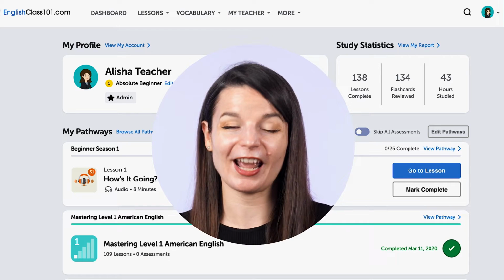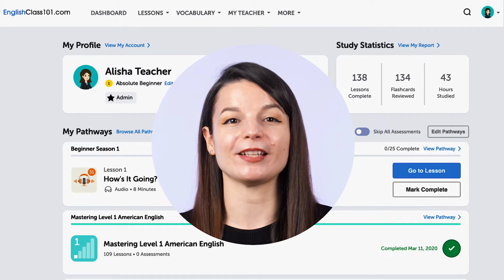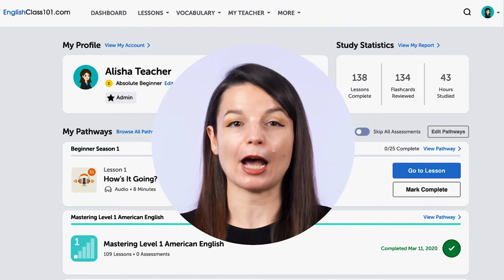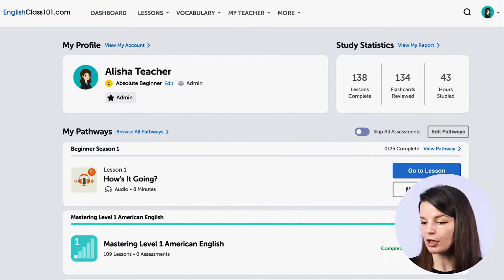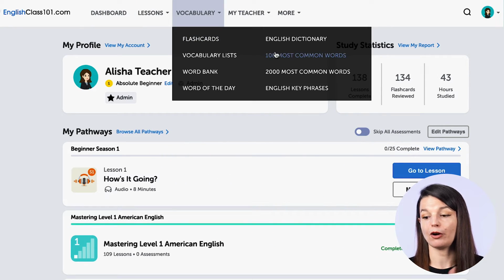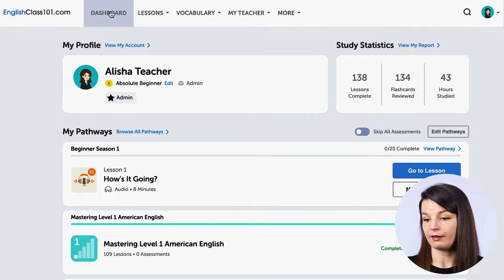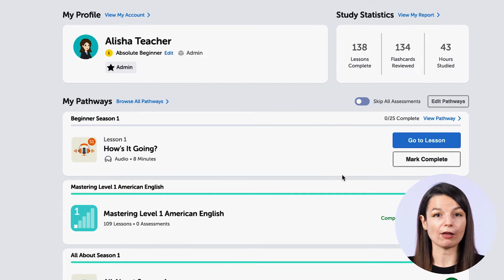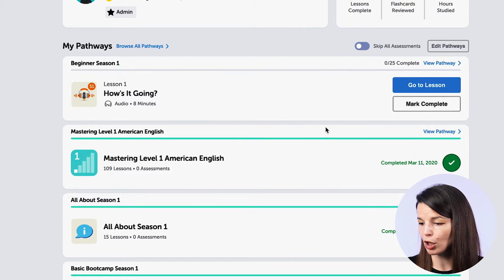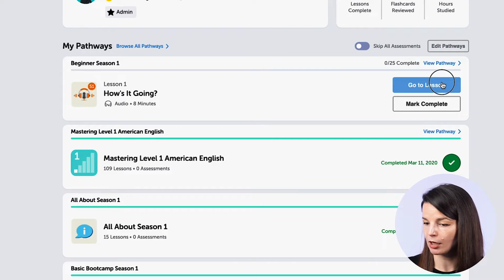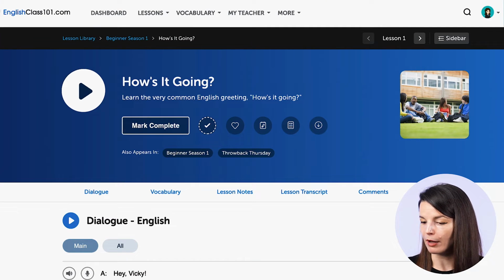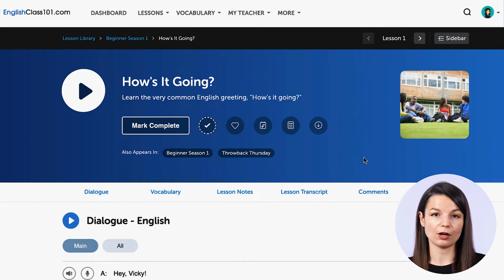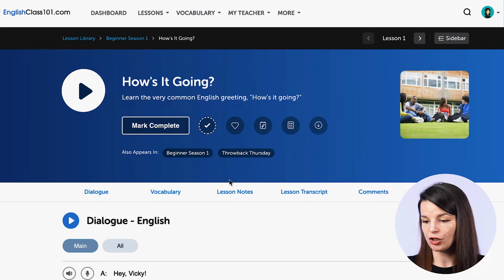This is a tool that you can have in every single lesson on our website. So let's talk about how to find it and how you can use it. So we're going to start from the dashboard on the website, but there are a few different ways that you can access the lesson notes. So from the dashboard, you can go to any lesson that's in your pathways list here. So for example, I'm going to go to the Go to Lesson button here that is currently in the active pathway. And to access the lesson notes for this current lesson, I'm going to just click on the lesson notes link, which is just below this main dashboard panel here.